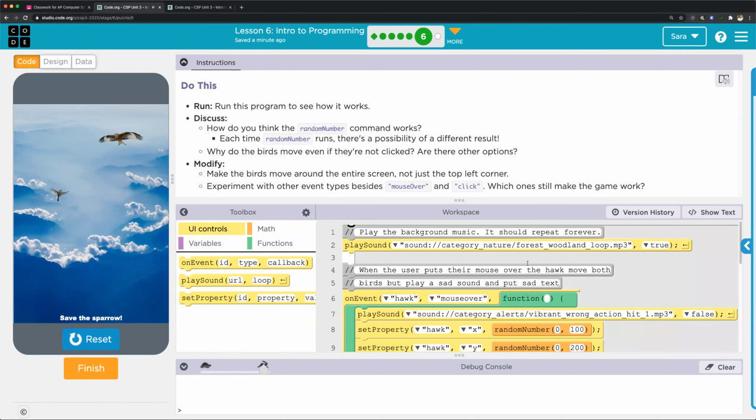Now, right now, it's just running the code that's outside of the event handlers, the sequential part, right? The part that does not depend on user input. So right now you should be hearing a sound because this play sound is outside of an event handler. And we are hearing the Forest Woodland Loop MP3, and it is set to loop equals true, so that means it's going to keep playing it while the app is running.